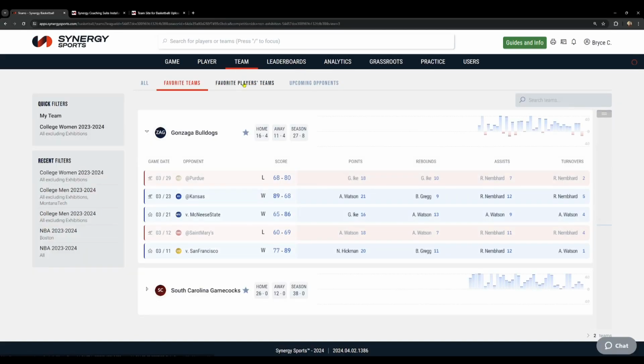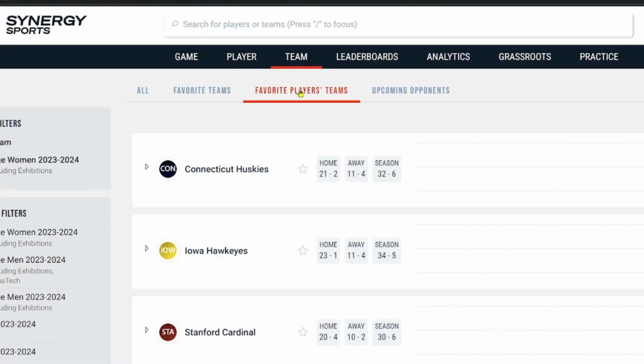Next quick hitter, favorite players. So if you're tracking some specific kids and you want to see how their team is doing, whether it's a JUCO player, maybe you're building out a keep-an-eye-on list for some kids that might go in the portal at the end of the season, or if it's just some high school stuff or some grassroots stuff, you can go back to that team tab. You can click favorite players teams.